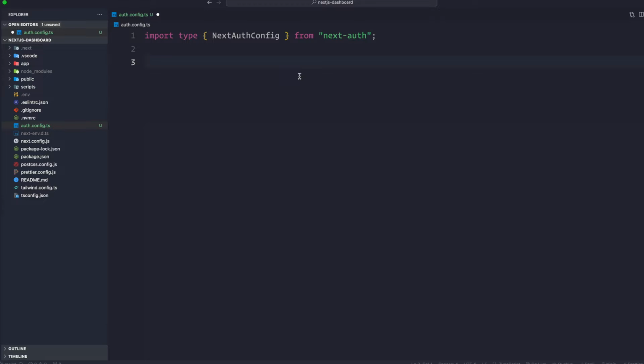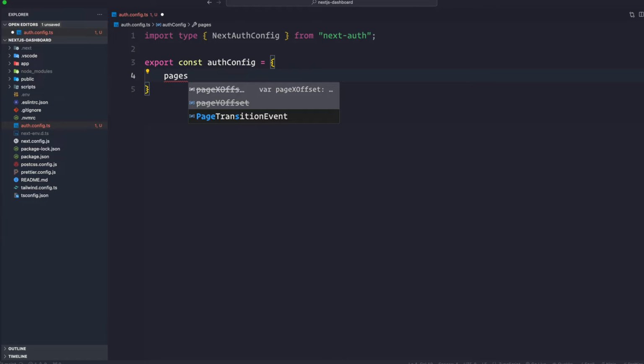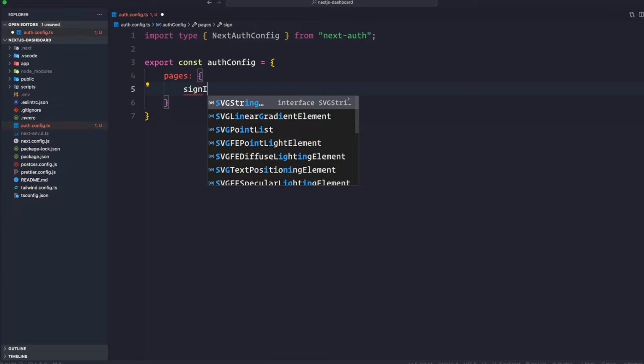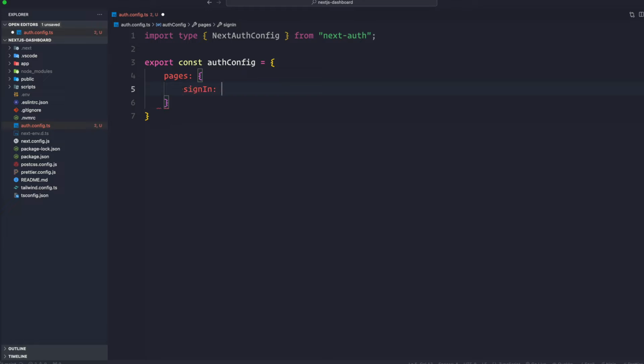Okay, that's the package. There's the type that it gives us, and then we are going to do export. We're going to export a const authConfig. Okay, I'm going to create this authConfig. We're going to say pages. That's one of the properties it takes. And here we're just going to say signIn. So signIn is going to go to the login route.